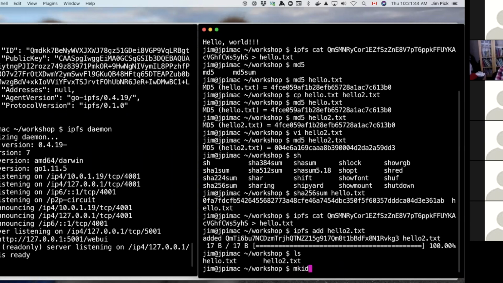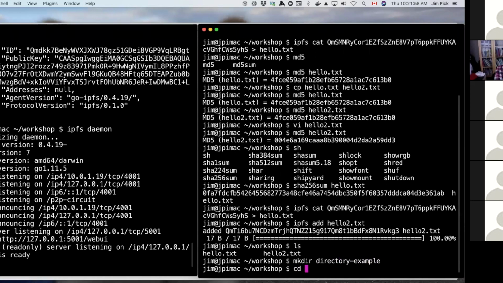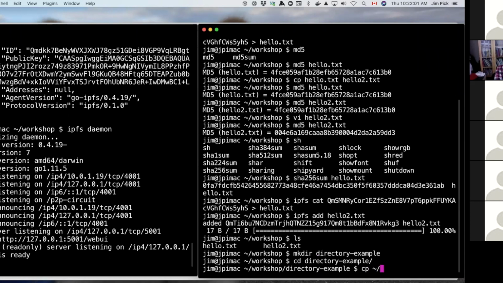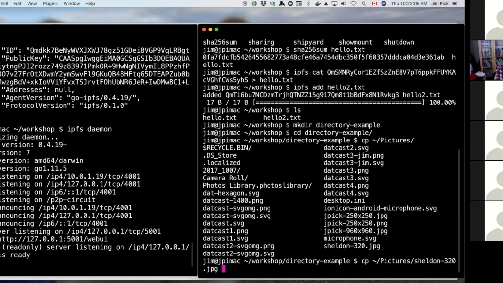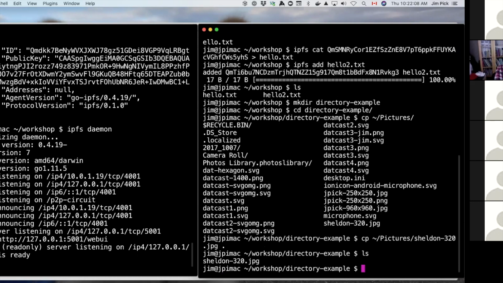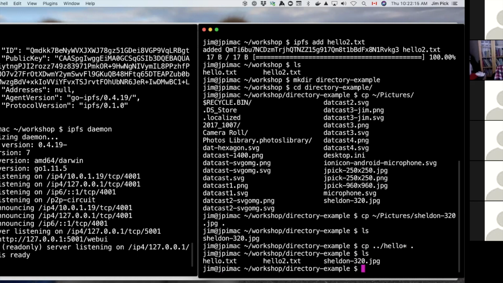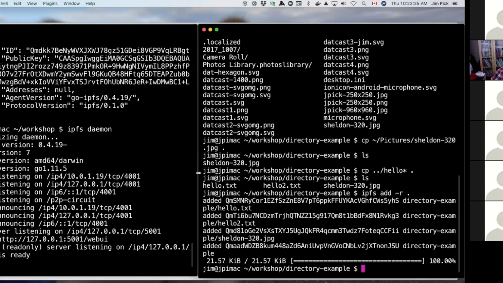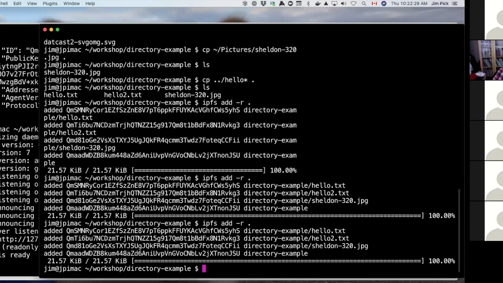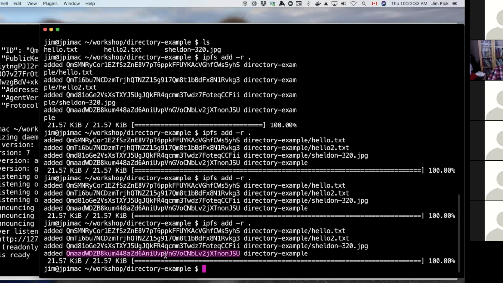And the nice thing is, I just showed the basic thing with a single file, but you can also make a directory. I might have something from my pictures directory, say a picture of my dog, and then let's copy in those two hello files. So I've got these three files in my directory. I can just go ipfs add -r, which stands for recursive, dot. It doesn't matter how many times you run it, you're always going to get the same content hashes.